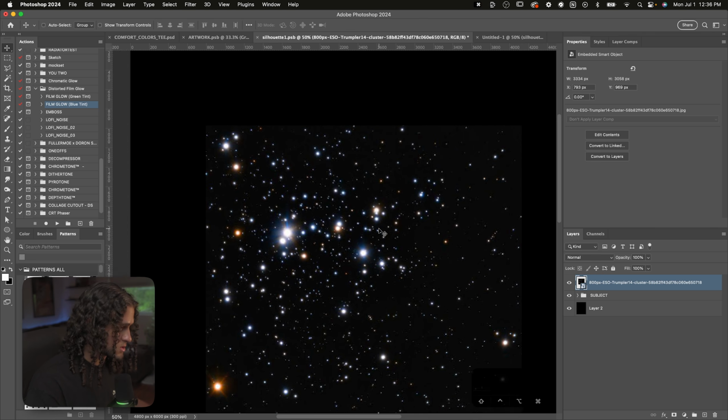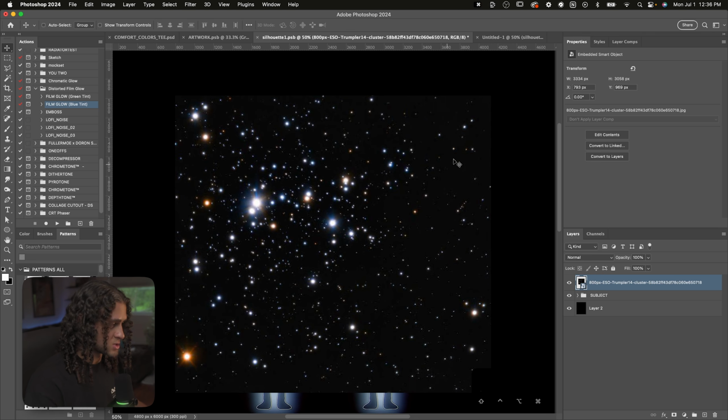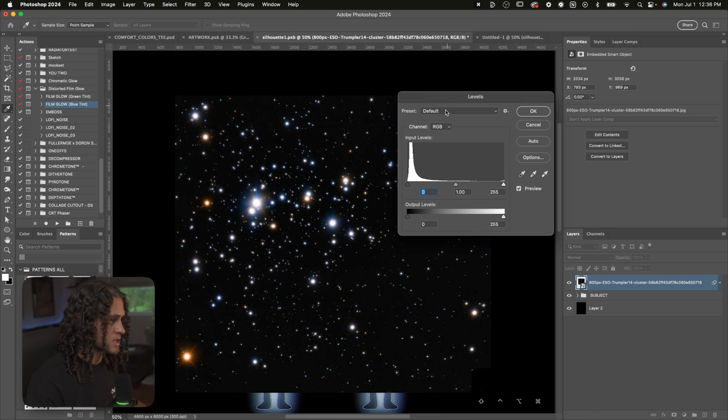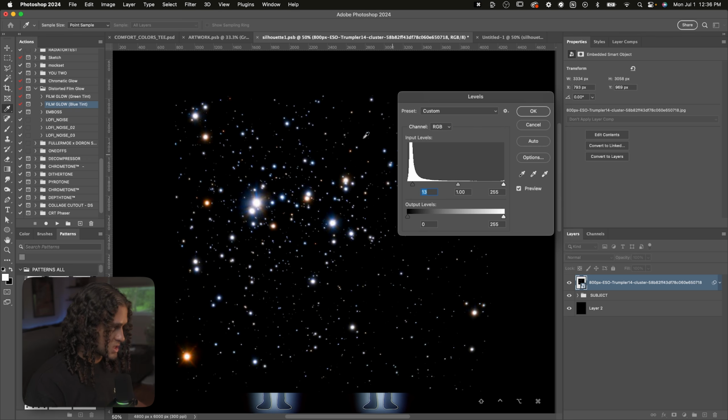So you might not need to do this depending on your image, but in case your image is like mine and this is sort of an off black, just do Command L and bring in the blacks or the levels a little bit to make that sky sort of a pure black. I'll press OK on that.